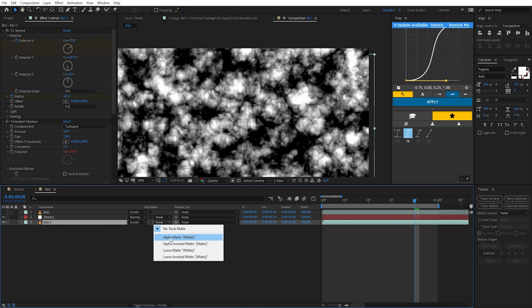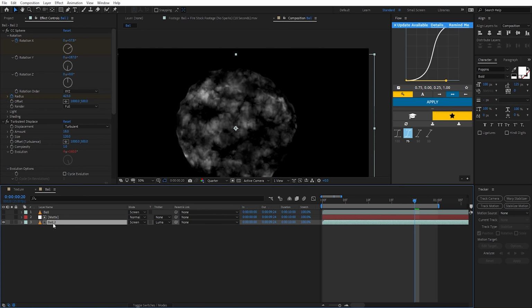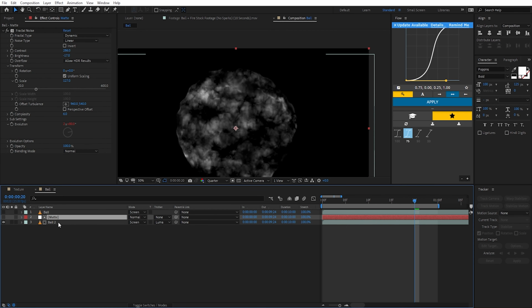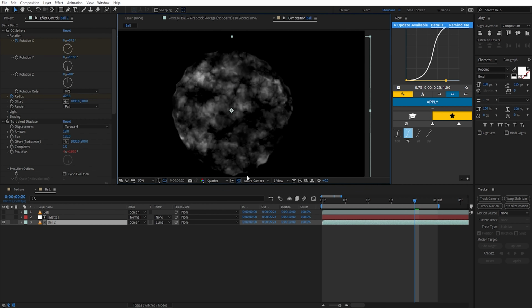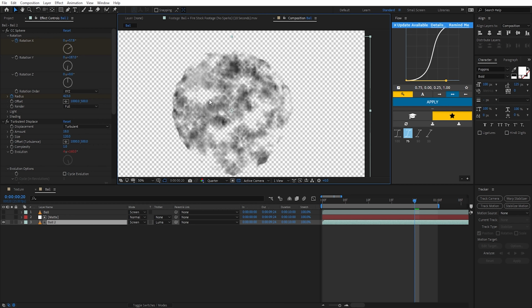So instead of using alpha matte, we'll use luma matte. And what happens is this ball element is using this texture's luminance values to determine where it should be visible. So if we toggle the transparency, you can see that wherever there are bright values, the ball is visible, and wherever there are dark values, the ball is not visible. This just gives us some more variation when it comes to the visibility of this second ball instance.